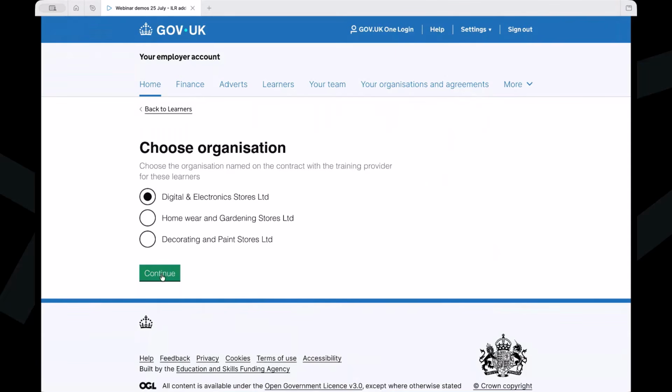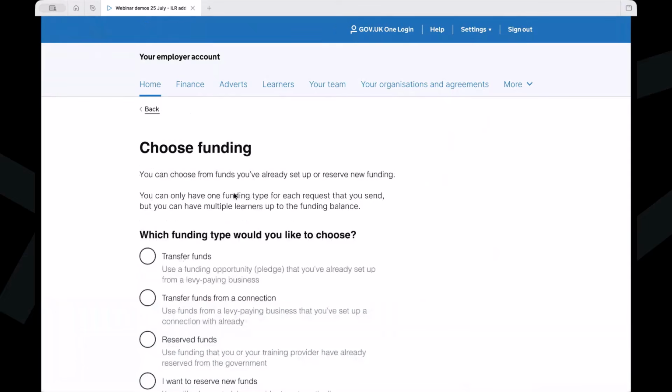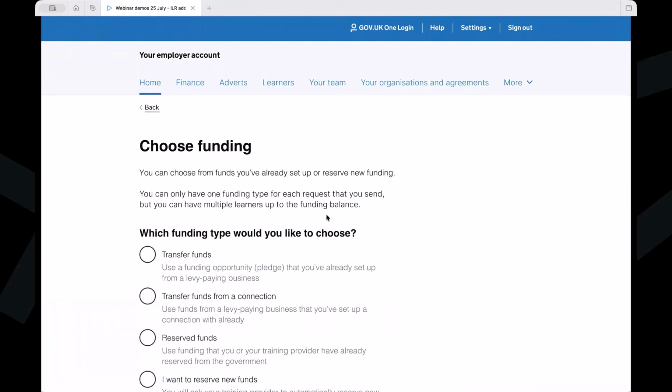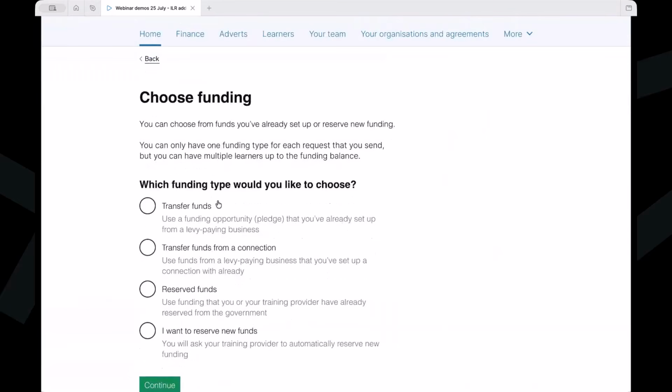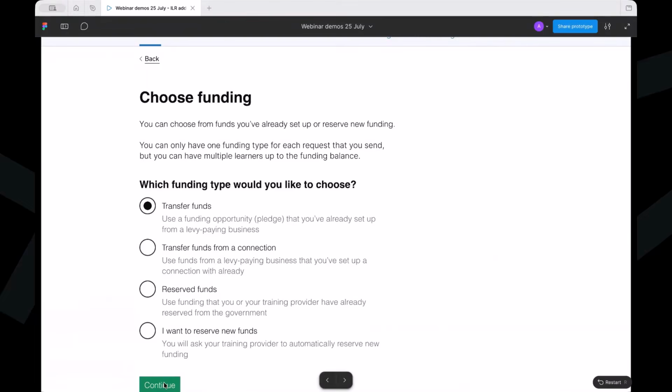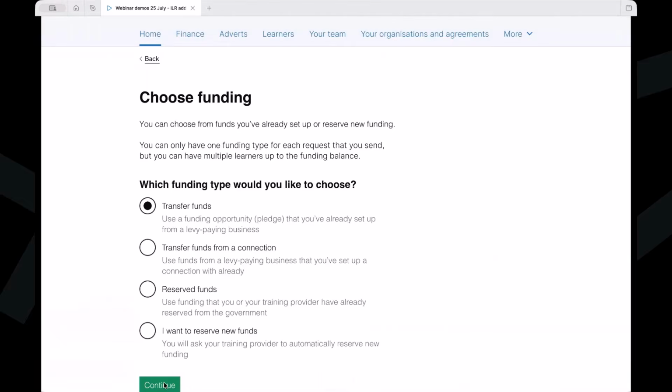They would click on that, and here they would choose funding. What they would see here would depend on whether they're non-levy, levy, if they have funds already reserved, things like that. So this page would vary. For this example, there's transfer funds from a connection, reserve funds, or reserving new funds. For this example, we're going to use transfer funds today. And provided they're happy with that, they would press continue.